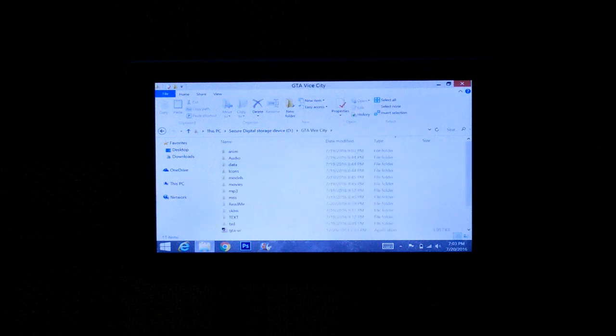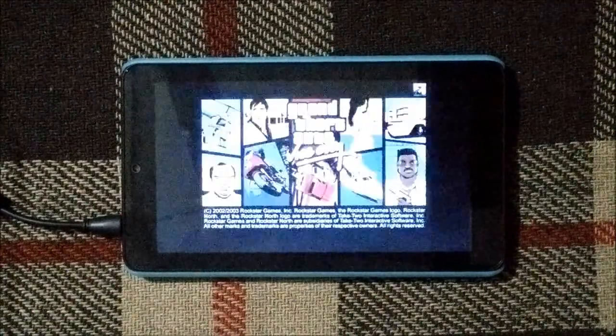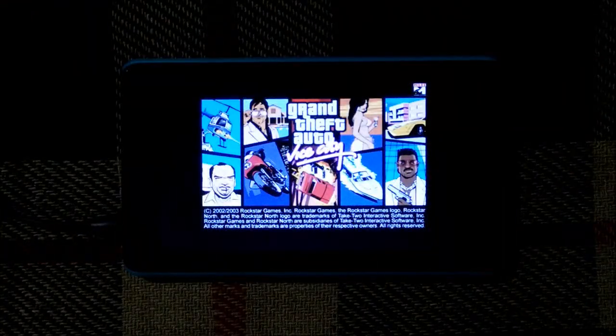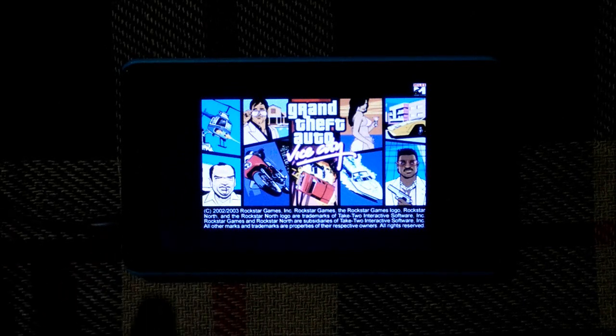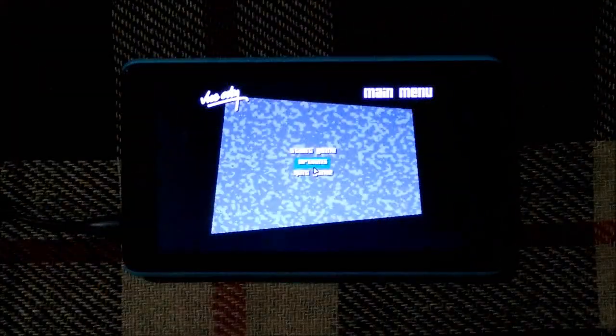So here is, as you can see, GTA Vice City. So let's try to open it. So it is loading. So as you can see, it has started. So it is loading the game. This tablet does perform very good for the price what you are paying. I am really very much impressed with the tablet, as you can see.